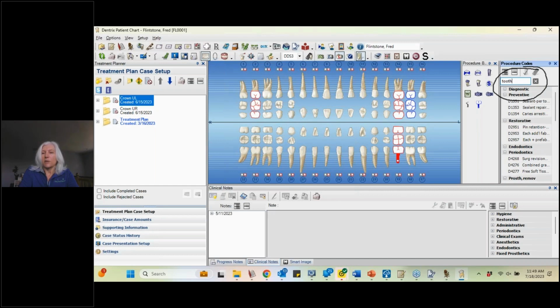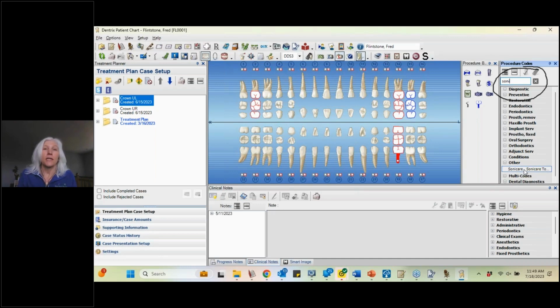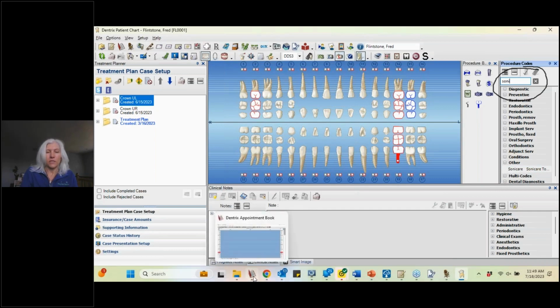Like I could search for toothpaste or Sonicare. If I had Sonicare toothbrush, you can see here I got Sonicare toothbrush in there. So it's a really great way that you could search by words instead of procedure codes. And which is really great.